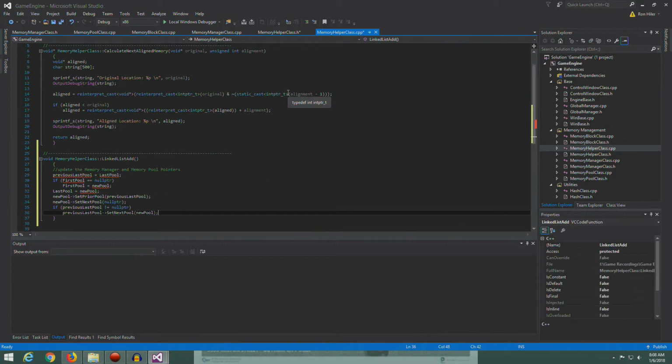So this is the code we want to abstract. And we want it to be able to be used by both Memory Manager and Memory Pool, in order for Memory Manager to do the pools and for Memory Pools to do the blocks. That's how that's going to work. Okay.